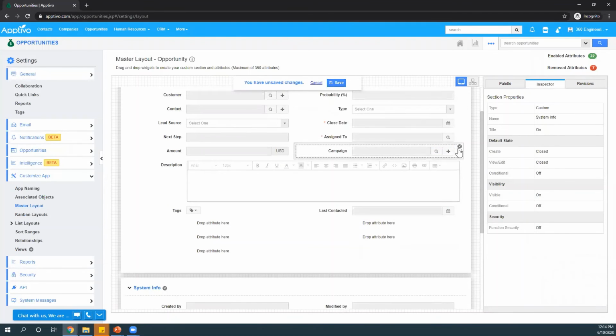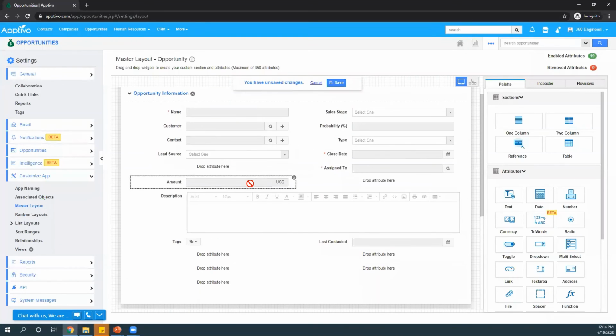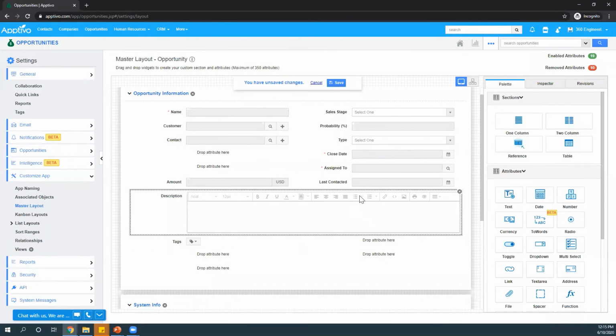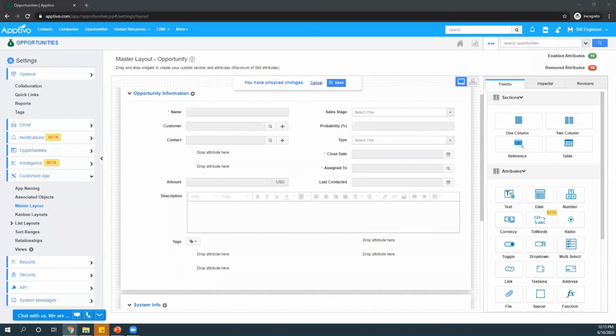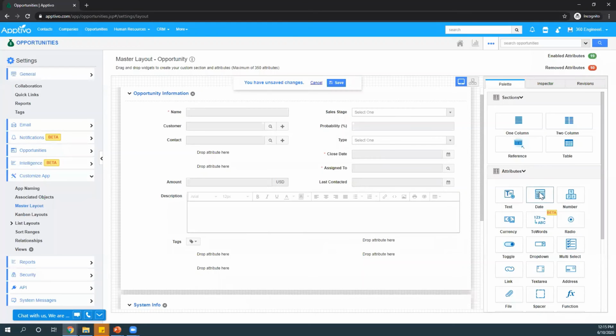I don't need campaign. I don't need next step really. That's usually by the stage. So yeah, just be kind of wanton about it. Just don't worry about losing data. It's always available to you. And then always go back to your workflow to understand what you need. So I need an attachment field. I need a timeline, like a date field for the expiry. So I would go back to my layout and create a date field.